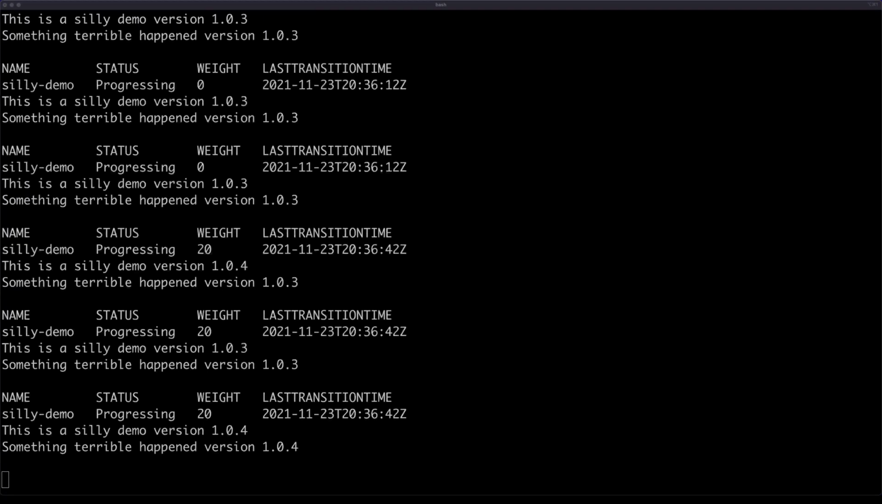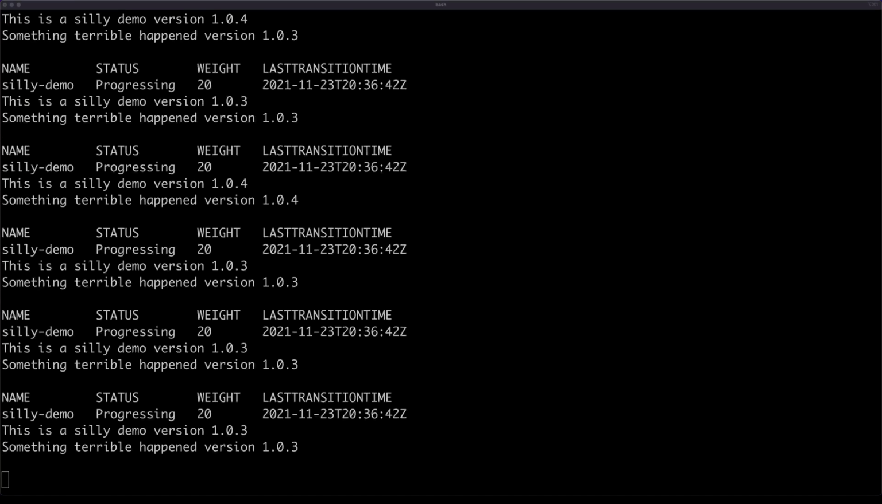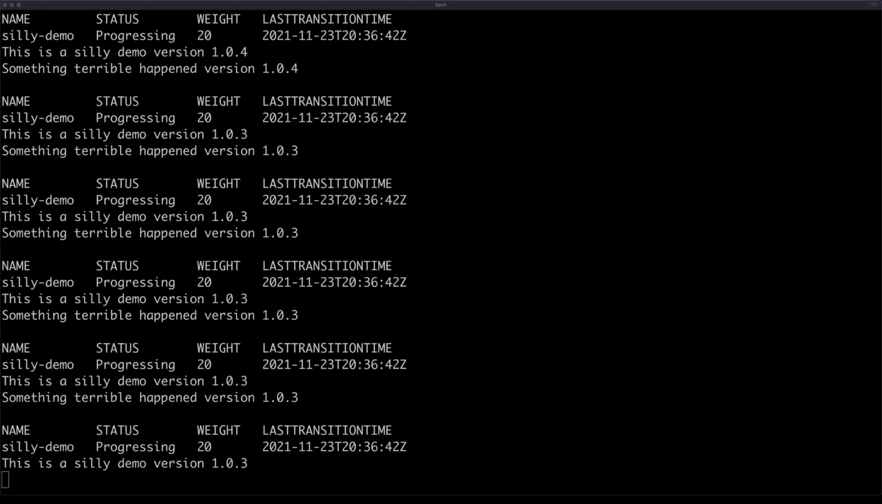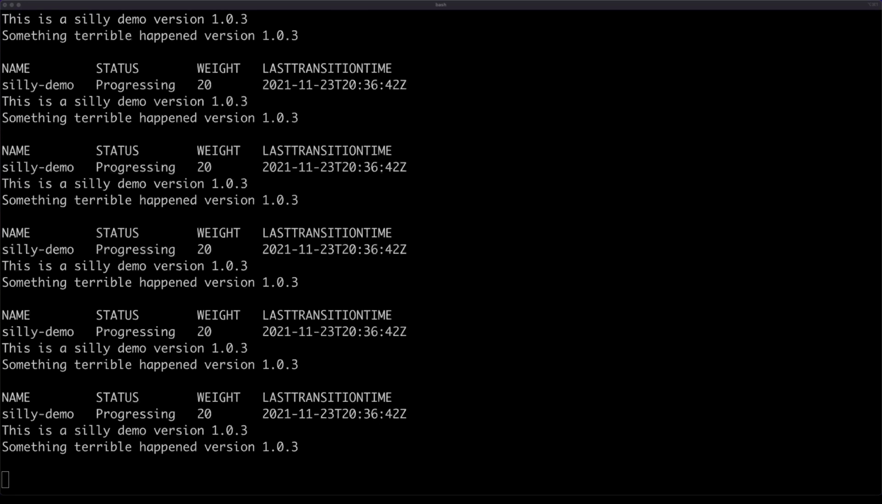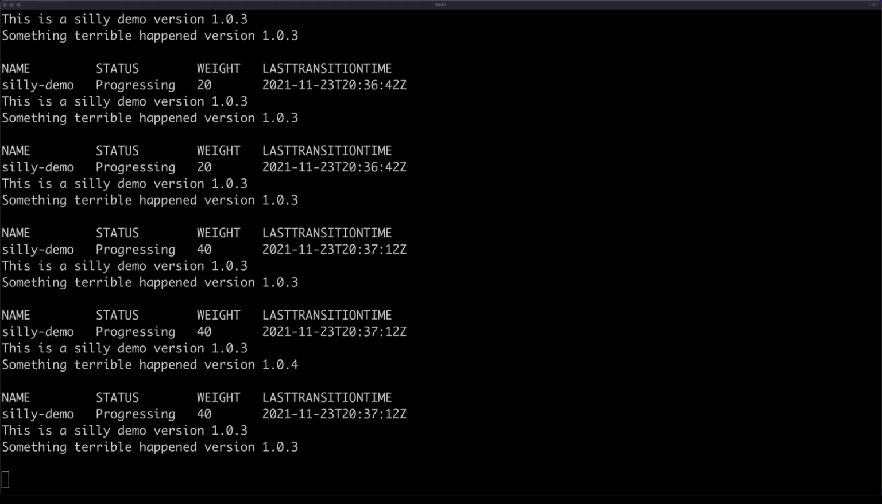Now the weight is set to 20, and approximately 20% of the requests are responding with 104, while the majority of the others are responding with 103. So only a fraction of the requests are going to the new release. Let me fast forward a bit more. Now, even though I'm generating failures, it still progressed to 40%.